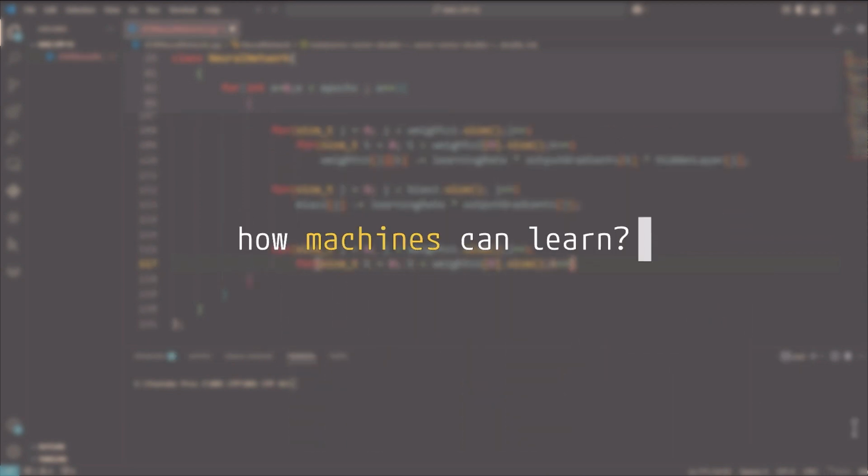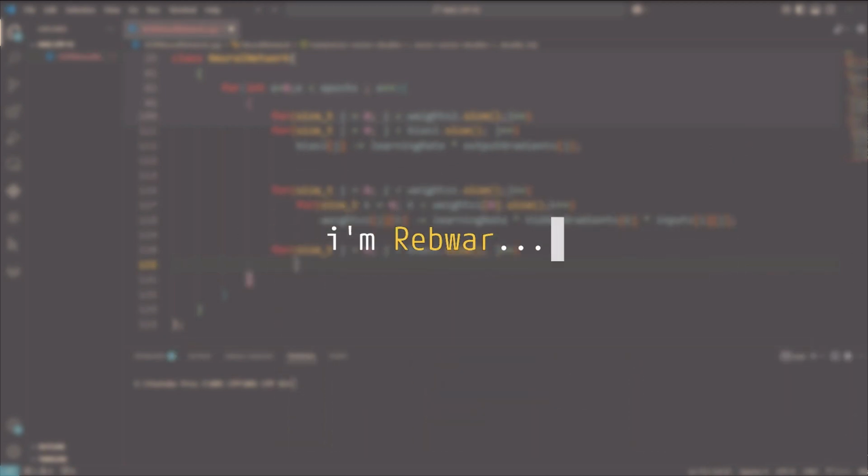Ever wondered how machines can learn? How a simple set of numbers can make intelligent decisions? Hello everyone, I'm Rebar. Today we're diving into the world of neural networks, but with a twist.